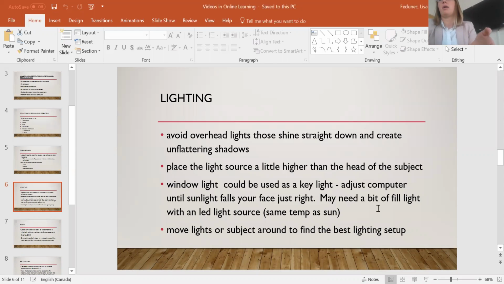Whereas if I am moving it so that I'm backlit, you can still see my face, but it ends up decreasing the effectiveness. You kind of focus more so on the light that's behind me. So I played around with my light, and this is kind of where I'm comfortable with it, where I feel like you can see me the best.